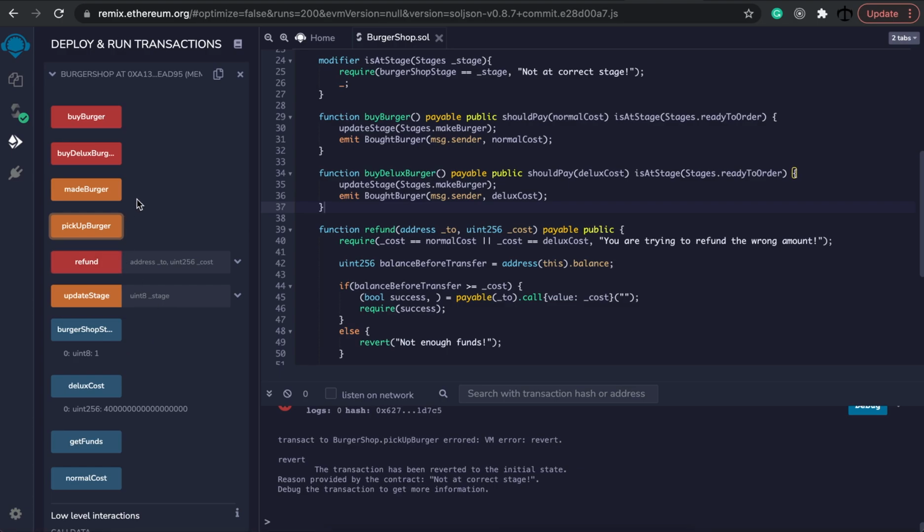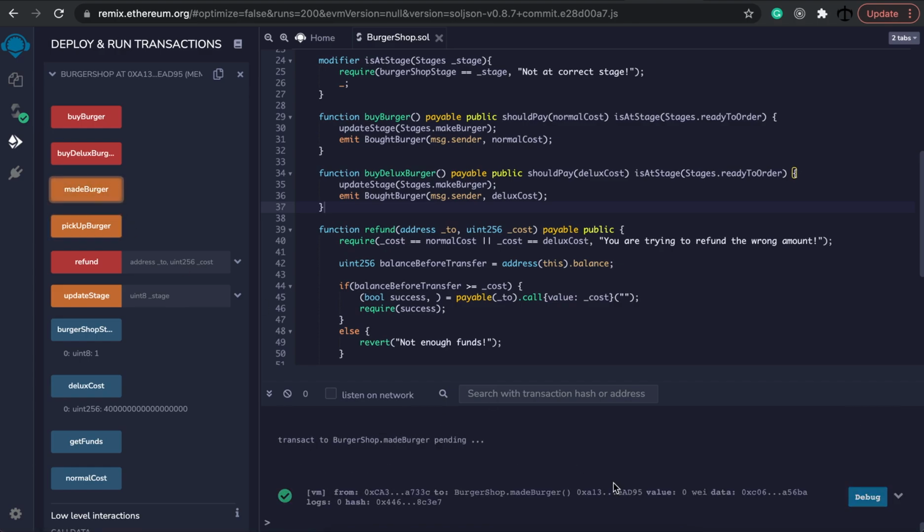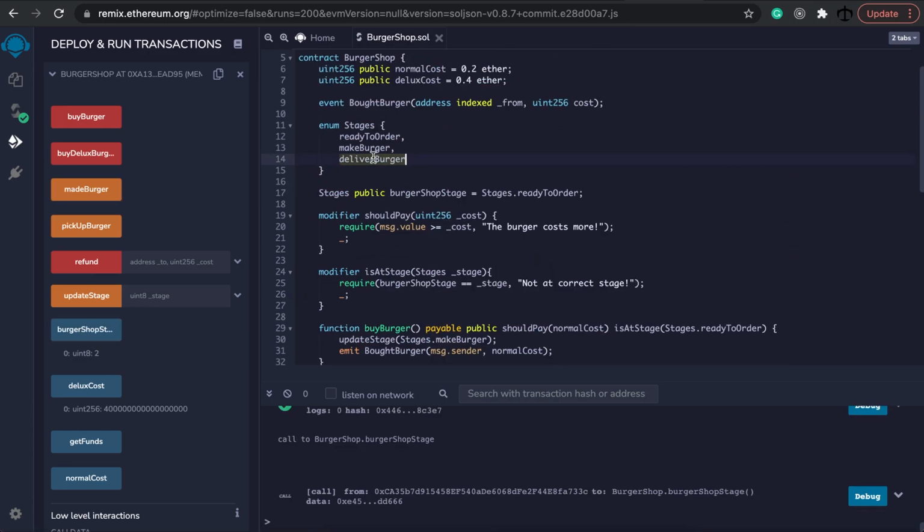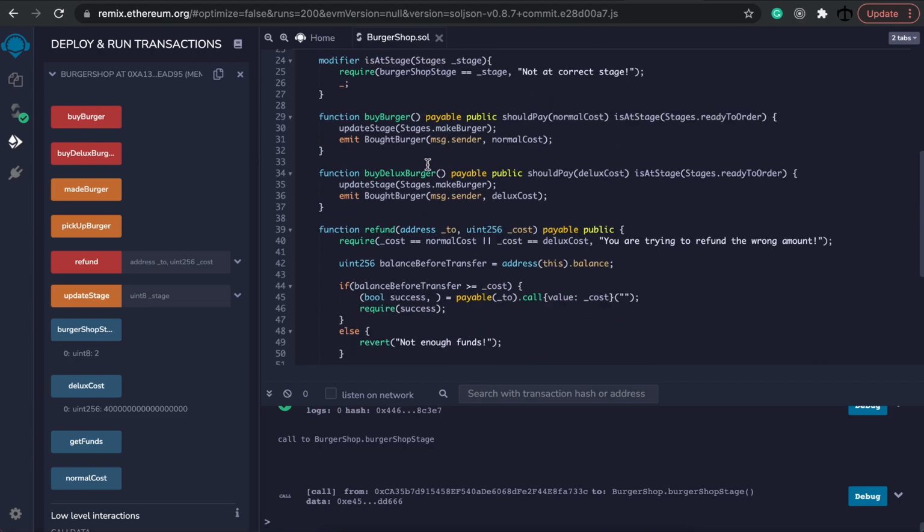But let's assume that the employee is fast and is done, and he's going to click on made burger. We're going to check that our burger shop stage is now at stage 2, meaning that our stage is now currently at deliver burger. This means that the client is now ready to pick up the burger.